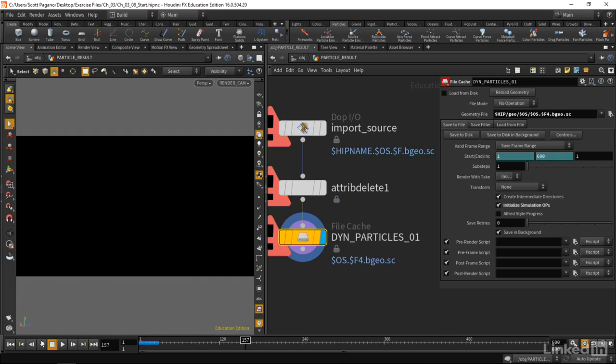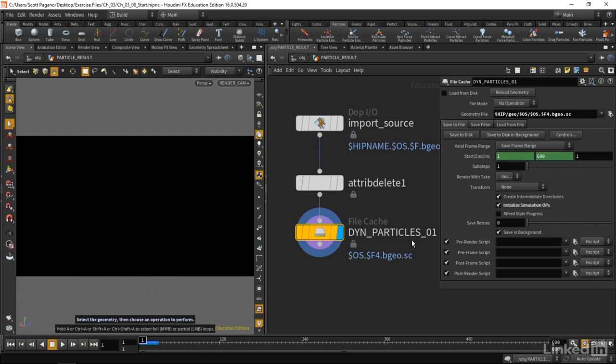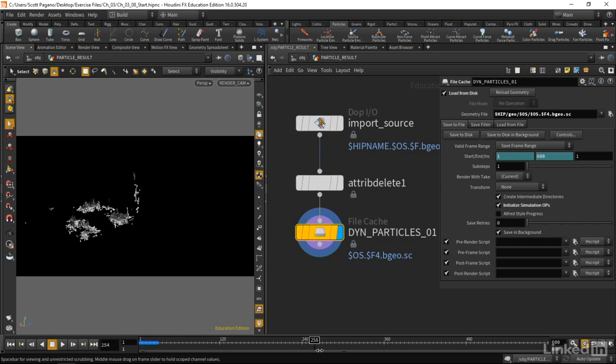Oop, made an important mistake. We've got to make sure that once we cache it out to turn on the load from disk checkmark here, or it will actually just kind of be a pass through and it won't actually read those files. Now I can scrub and we can see we've got our particle sim here.